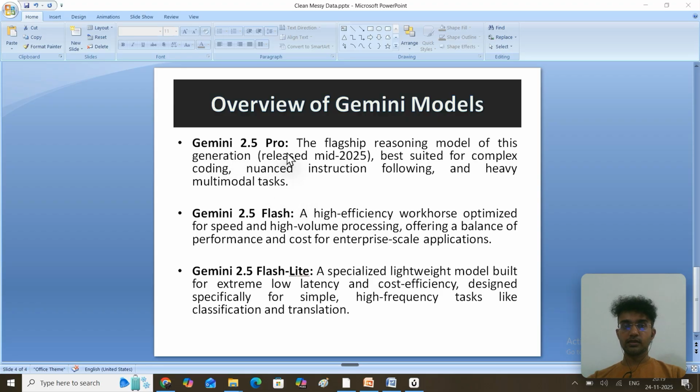The first one is the Google Gemini 2.5 Pro, which is the flagship reasoning model of this generation, released in mid 2025. As you see here, it's best suited for complex coding, nuanced instruction following, and heavy multimodal tasks. So that's a flagship model, the one built for heavy lifting.